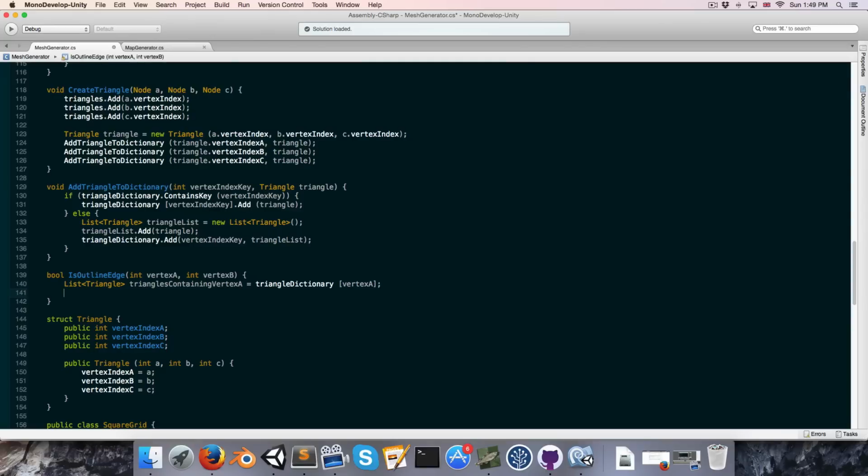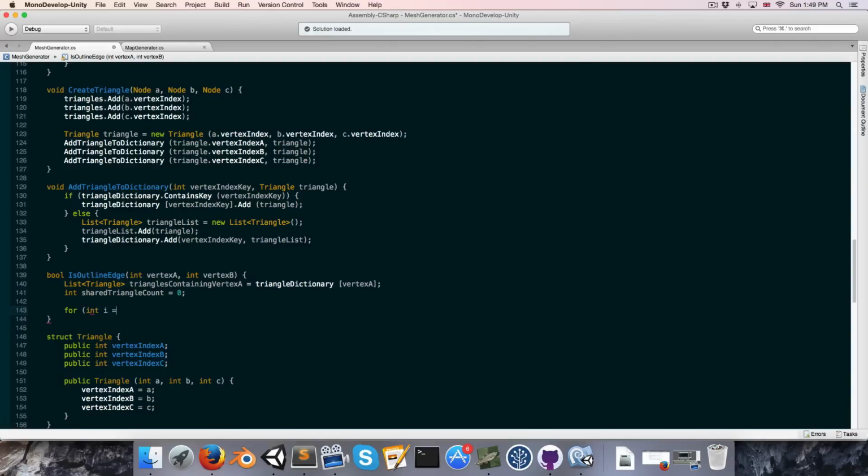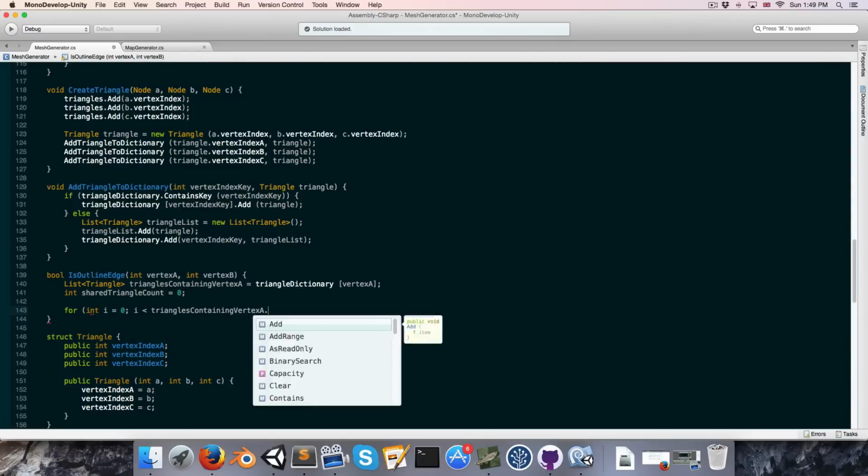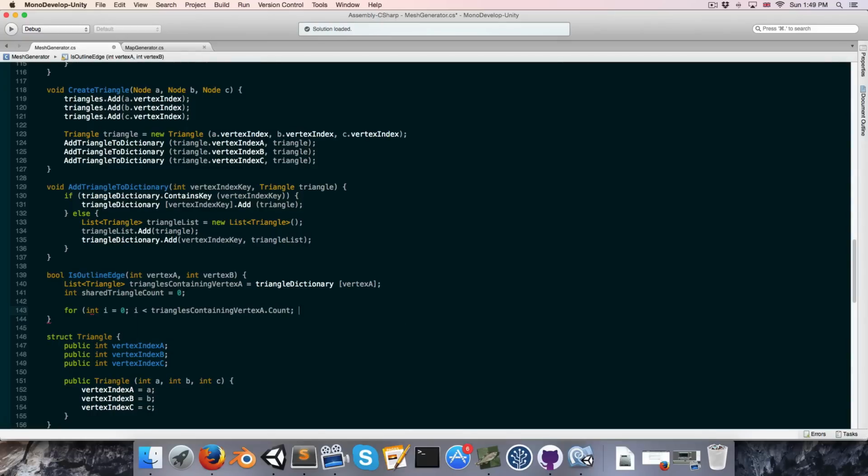And now let's create an integer shared triangle count, which starts at 0, and we can loop through. We can say for int i equals 0, i less than triangles containing vertex A dot count, i++.